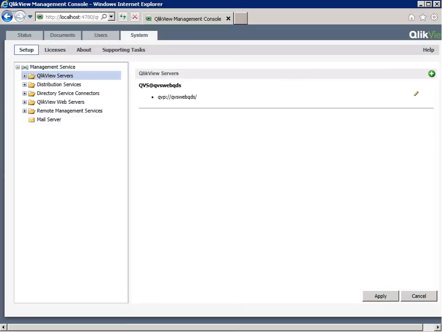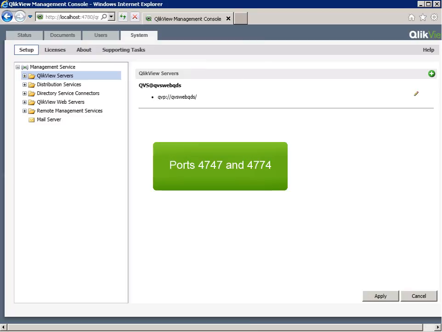For QlikView servers, you will notice a difference. It doesn't tell you the port number in clear text. Instead, the link shows you that you are using QVP, which is a protocol used for communication with the QlikView server. You should be aware that this protocol is available on ports 4747 and 4774. 4747 is the port used when connecting from the plugin client to the QlikView server, and port 4774 is used between the web server and QlikView server when tunneling.